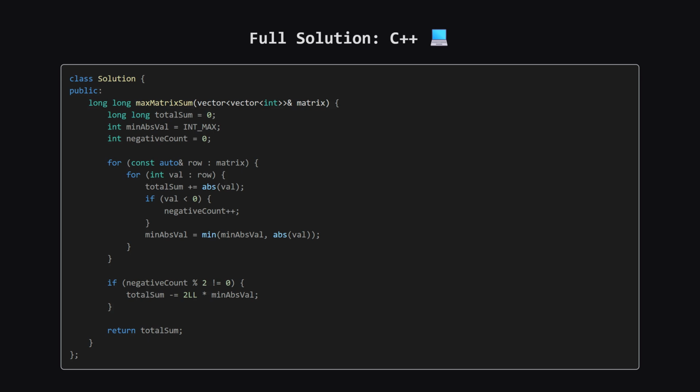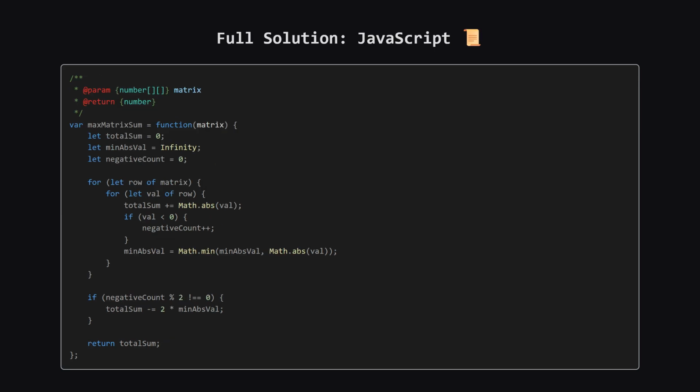And here is the C++ version. Similarly, we use long for the total sum. The logic remains exactly the same. Pause if this is your preferred language. Finally, here is the JavaScript solution. We use infinity for the initial minimum value, but otherwise, it follows the exact same steps.